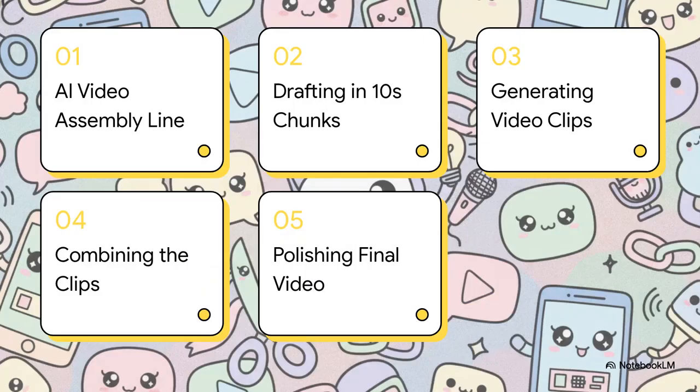So here's our roadmap for today. 1. The AI video assembly line. 2. Drafting in 10-second chunks. 3. Generating your individual clips. 4. The process of combining clips. And finally, 5. Polishing the final video.